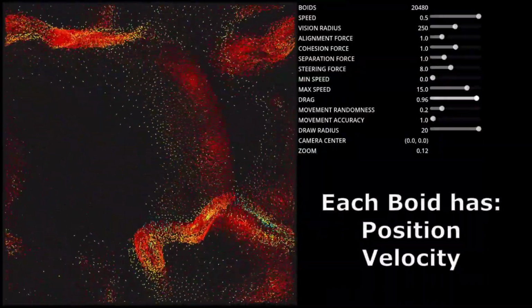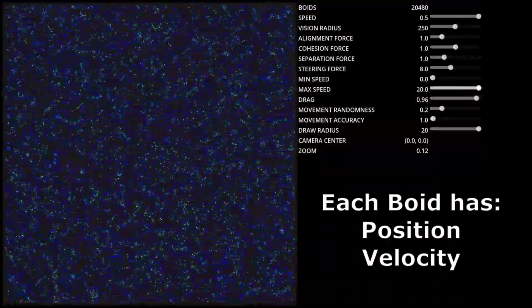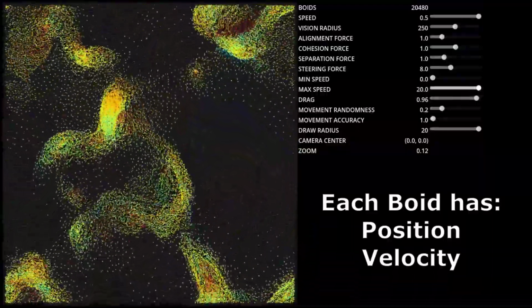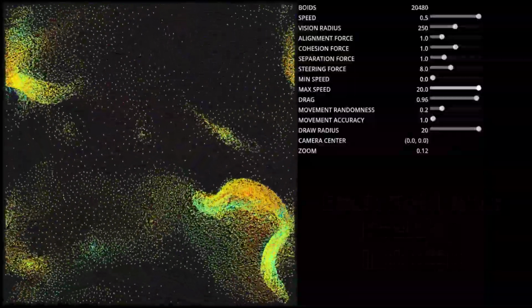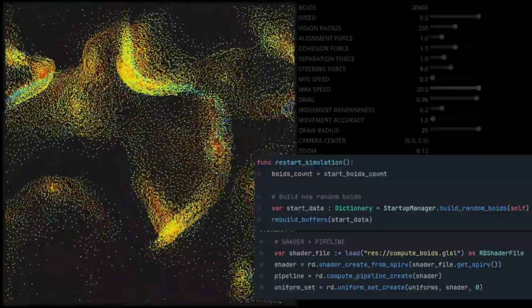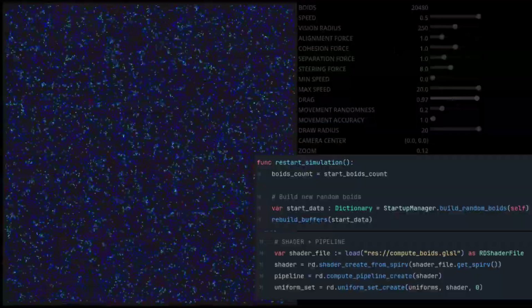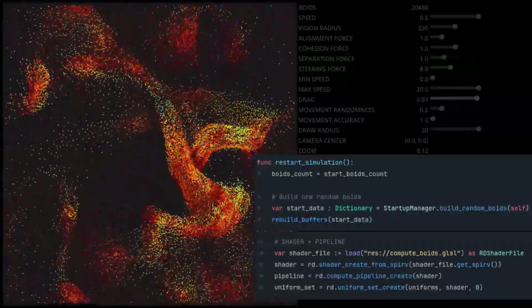Each Boid is just a simple set of values, a position vector and a velocity vector, both stored in GPU buffers. We'll have both an input and an output copy of these values, so we can swap the data after each frame is finished. At startup, the script randomizes their positions, sets up the rendering pipeline, and prepares the uniforms and buffers for the GPU.